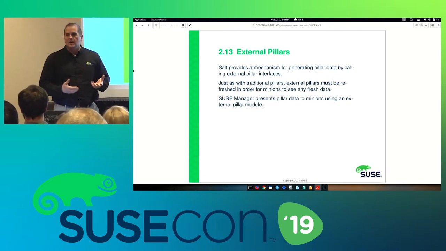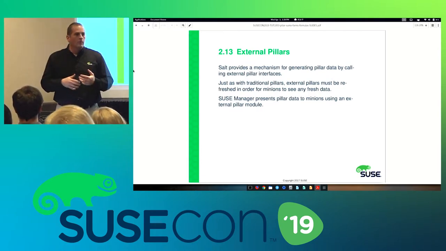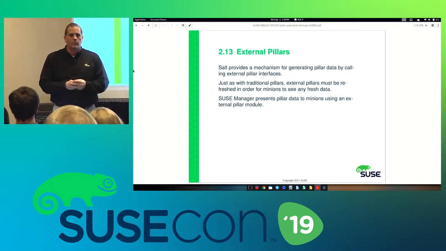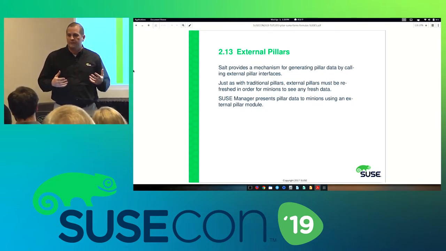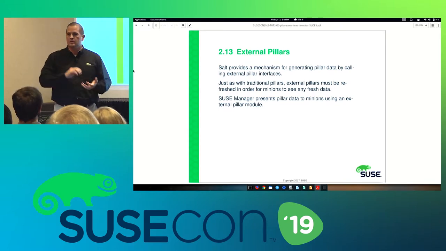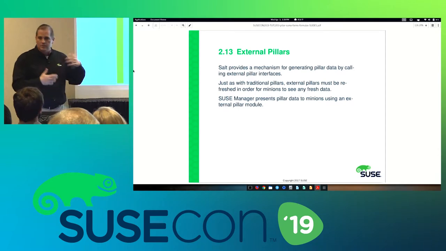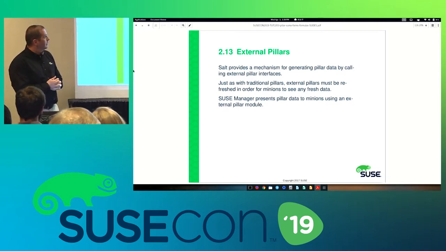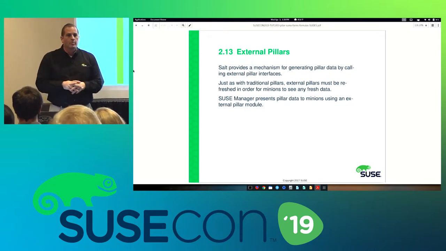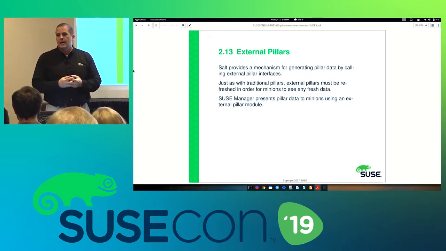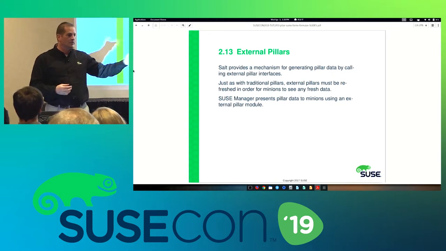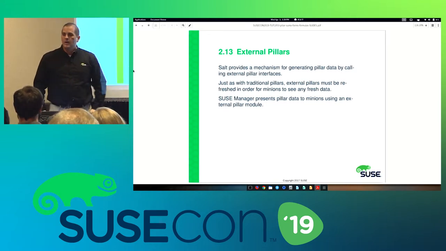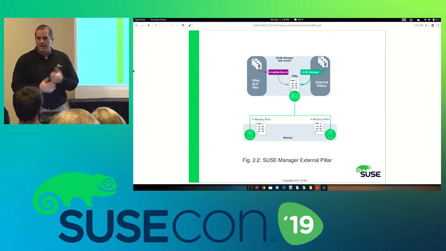Now, within Salt, Salt has 21, last I checked, might have more or less, but it has 21 pluggable interfaces, anywhere from authentication modules, logging modules, to execution modules, state modules, all sorts of things. Well, one of them is pillar modules, okay? So you can extend Salt by plugging into this interface and pulling pillar data from another source instead of a file on the disk. And that's what SUSE Manager has done. That's one of the integration points.